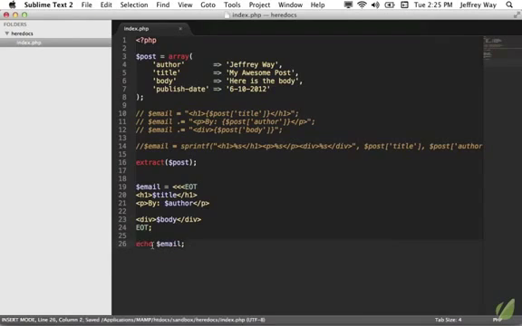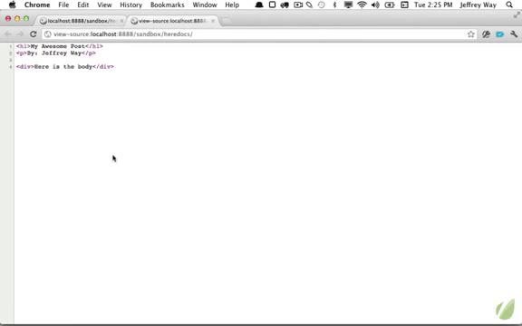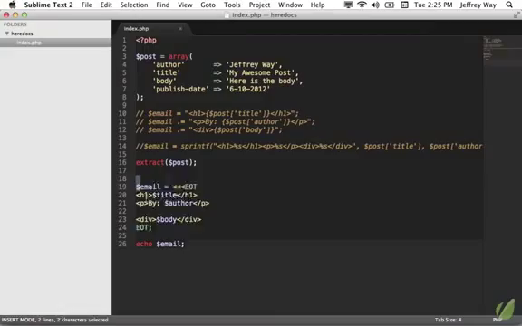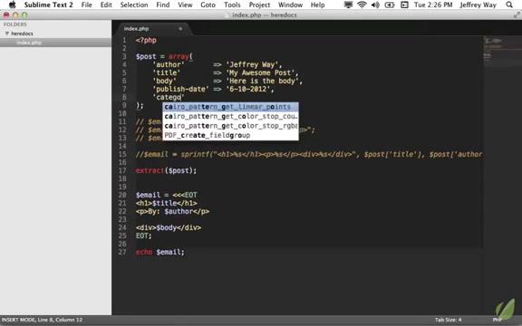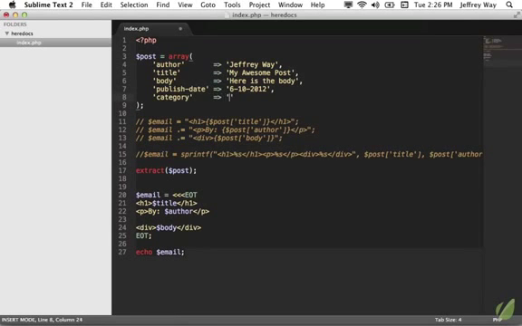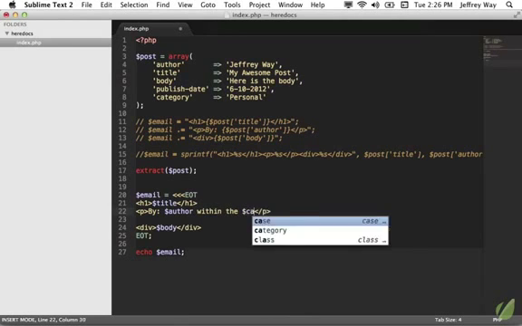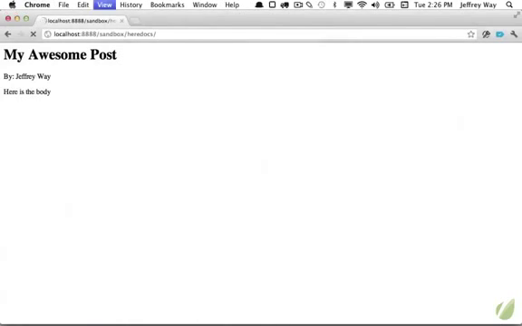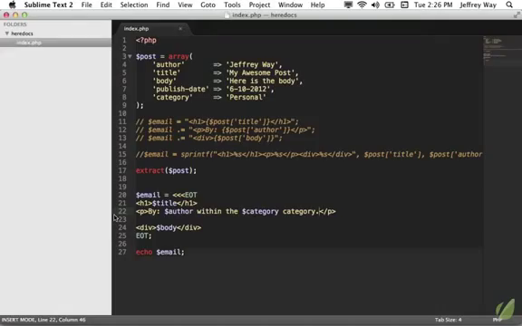Now, if I uncomment this and run it again, view the source, we're getting the exact same thing, but now this is a far cleaner way. And you can imagine if you add additional information, such as category, all you have to do is update the array. So we'll do category, personal. Now, because I ran extract, category is a variable I can use, and I can say by author within the category. Run it. By Jeffrey Way within the personal category. And honestly, that's the essentials of Heredocs. I think you're going to find that it's a huge help.